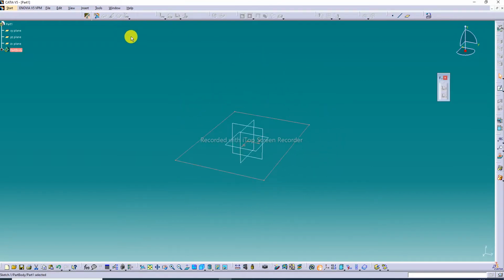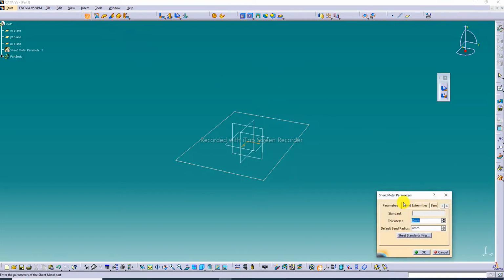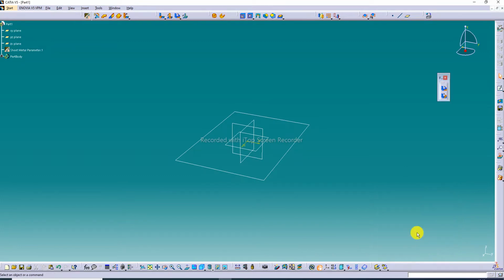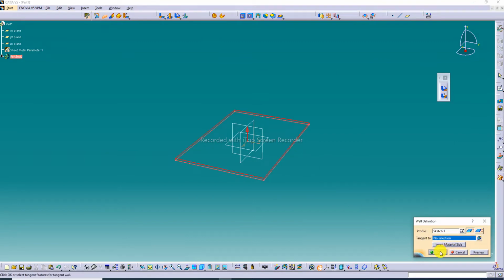Exit. And now the sheet metal parameters are generated here. This is the sheet metal parameters dialog box that pops up, and thickness is 2 mm and default bend radius is 4 mm, which is always the setting here. Okay, at first click this sheet metal parameters, then all the 3D commands are active. Okay, and then use Wall to create a sheet.